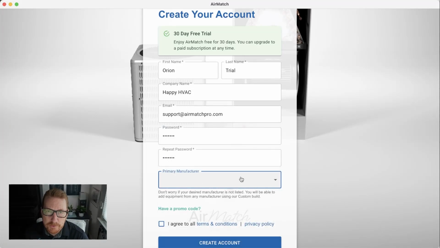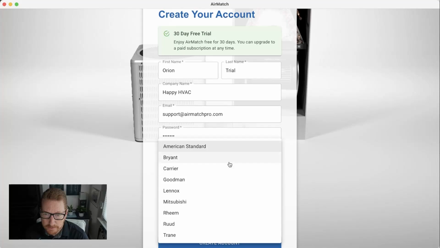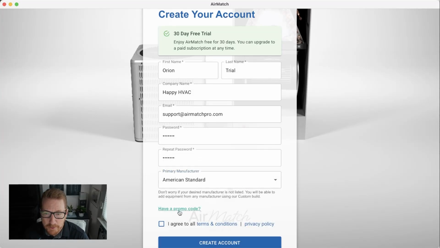So then we have a choice of selecting a primary manufacturer. And don't worry if you don't see the brand you want to use listed here. You can add any brand into AirMatch. These are just the databases that we make available that have all the AHRI matchups and all the equipment preset for you, which just makes it a lot easier to get SEER ratings, AHRI numbers, and make sure that you're matching up your equipment correctly. So I'm going to pick American Standard as my primary brand.